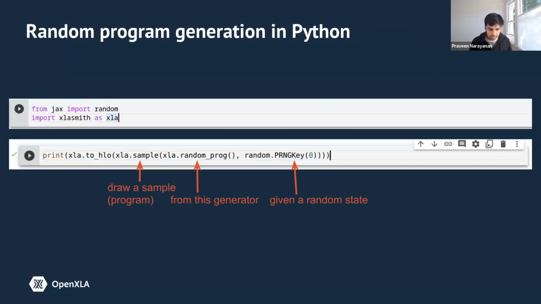So the approach I'm going to describe today is a tool that's a library in Python, and we call it XLA Smith. The tool is still a work in progress, but hopefully the ideas that I describe today will open the floor for discussion. The tool can be used in a spectrum of ways.